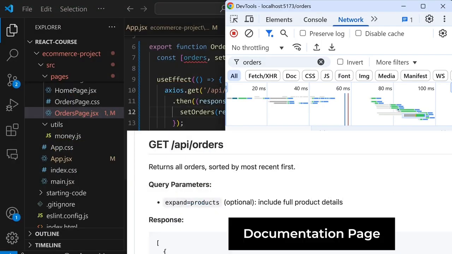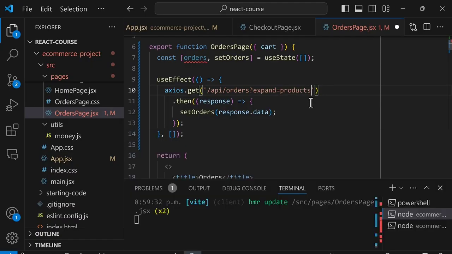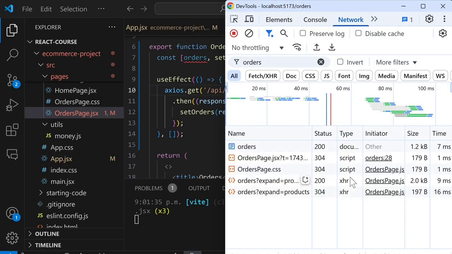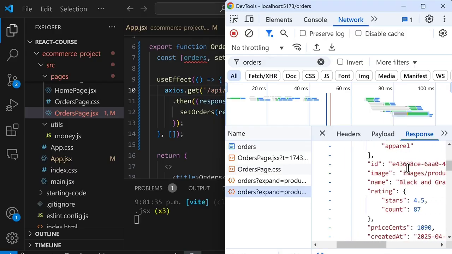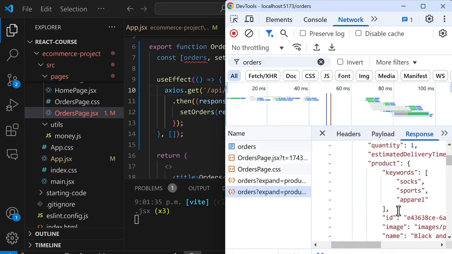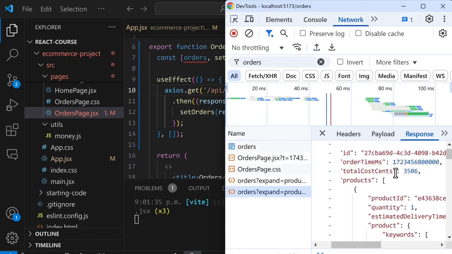And again, the backend supports an expand parameter for this URL path. So at the end here, we'll add ?expand=products. This time, make sure you have an S at the end. So now let's save and check the network tab again. And we'll refresh. And now inside the orders request, you'll see that each order has the product ID, but it also has the other data for the product. And this is what we need to display on the website.